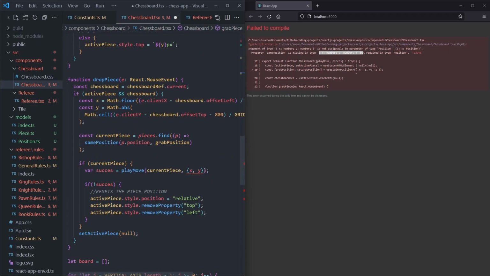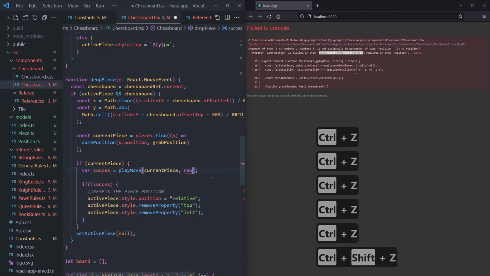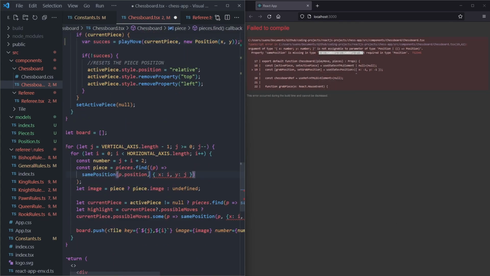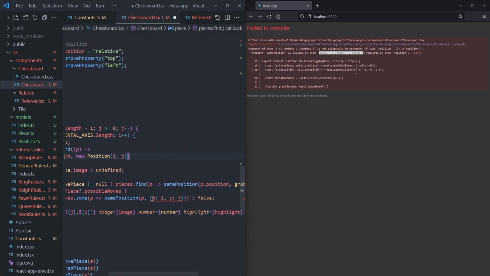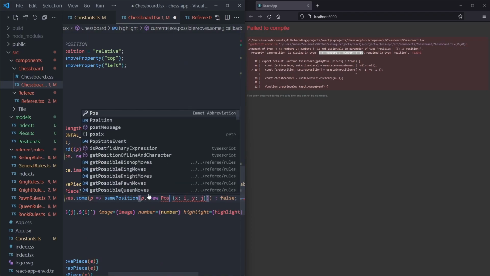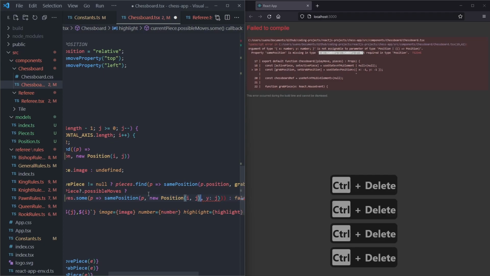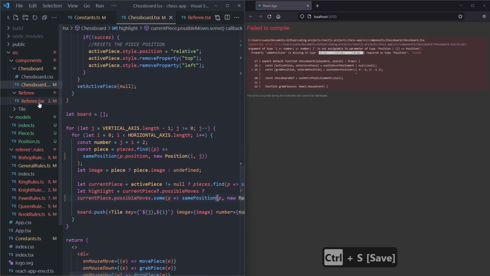Next up, down here we have a new position again. New position of X and Y, was it? Let's make sure. Yes, X and Y. Down here it is a new position of I and J. Yeah, I and J. So it's still going great right now. Right here we have a new position of I and J as well. Okay, nothing we cannot do. We can save this up and the chessboard has been fixed.